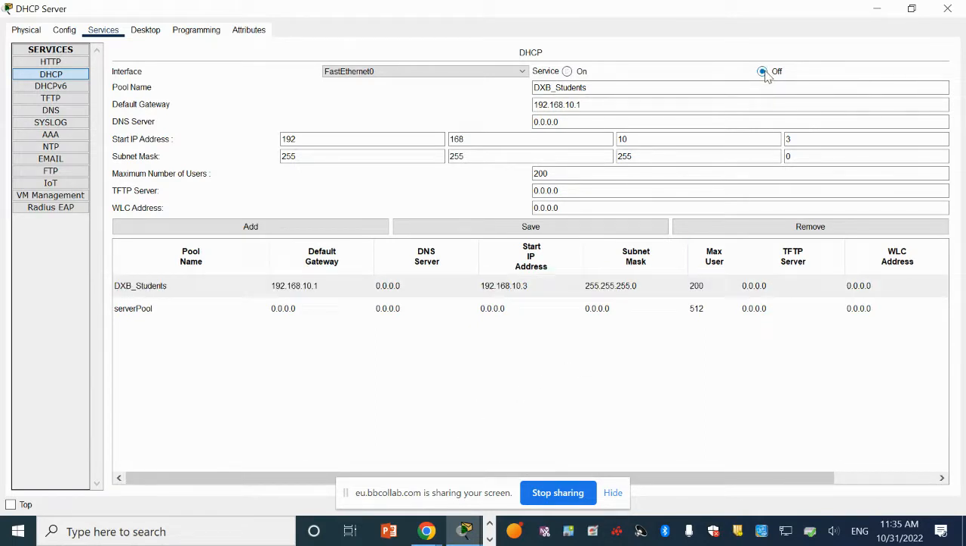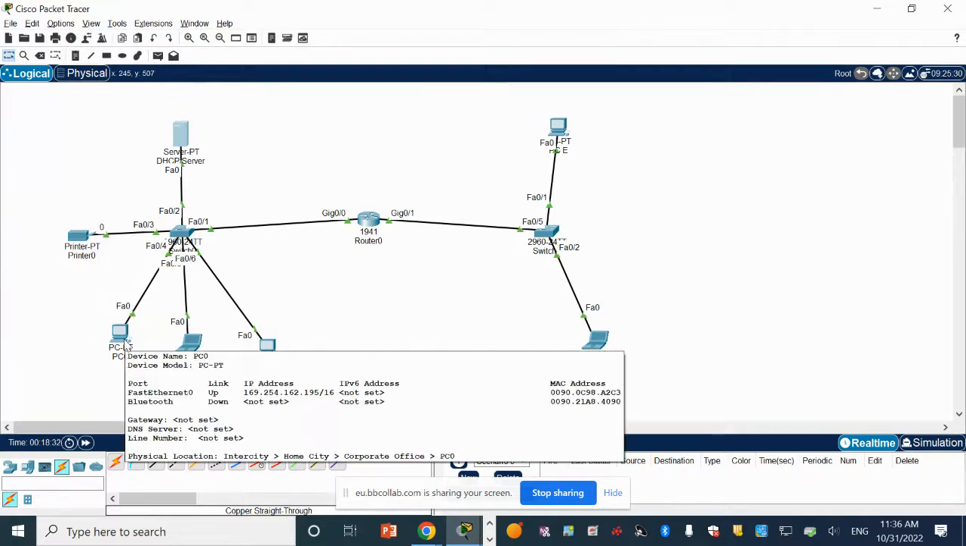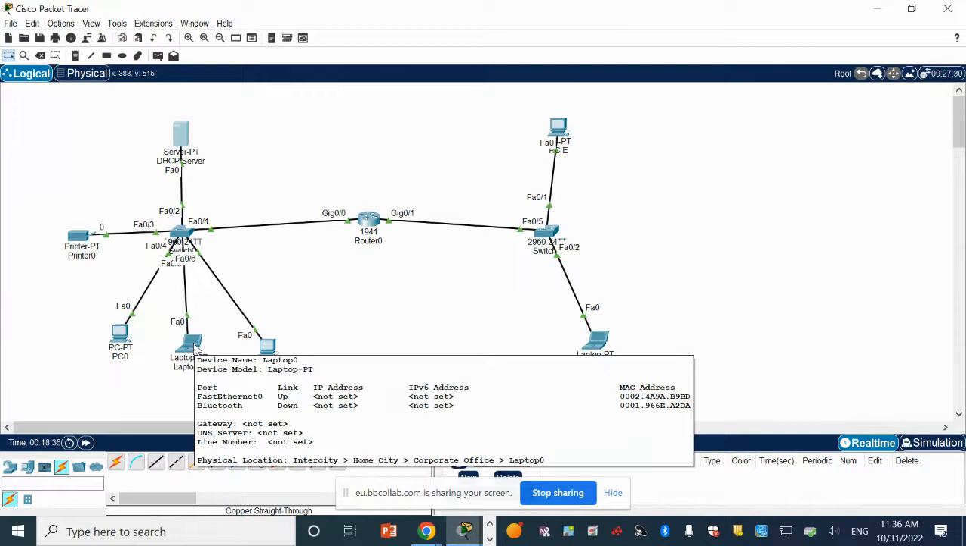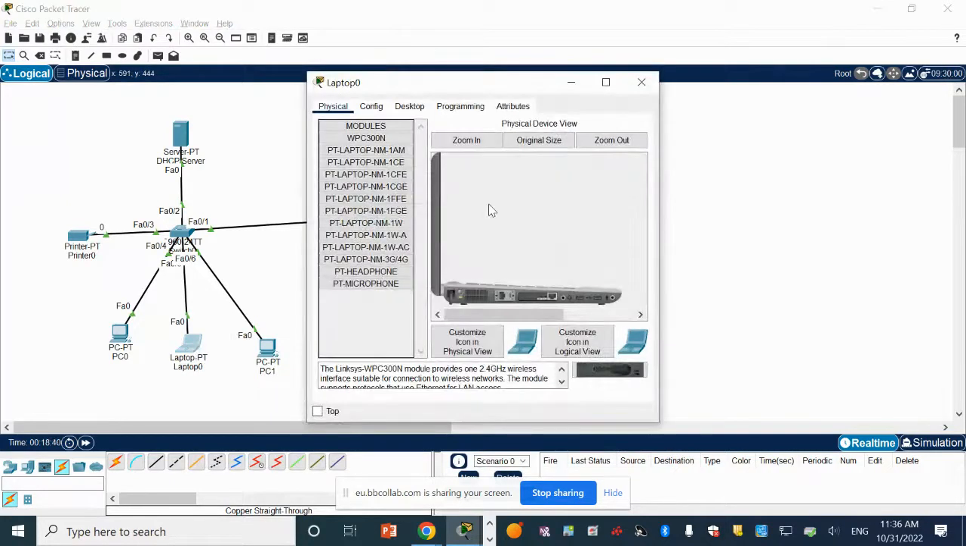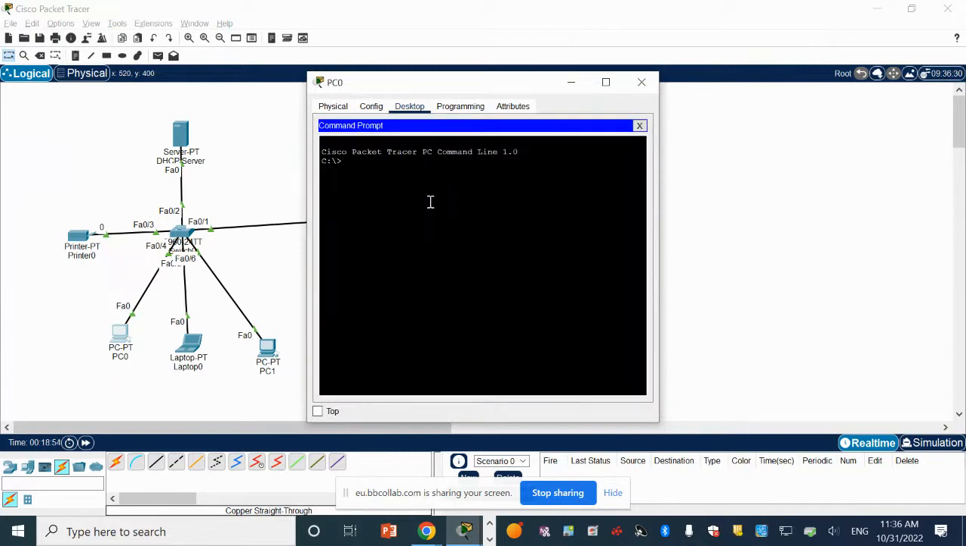Let's switch off and then switch on. Switch it on. Okay, now you can go to the computer, click on desktop, command prompt, type ipconfig slash release. I want to release whatever is there, okay? Now I will do ipconfig renew. It will get a new IP address from the DHCP server.